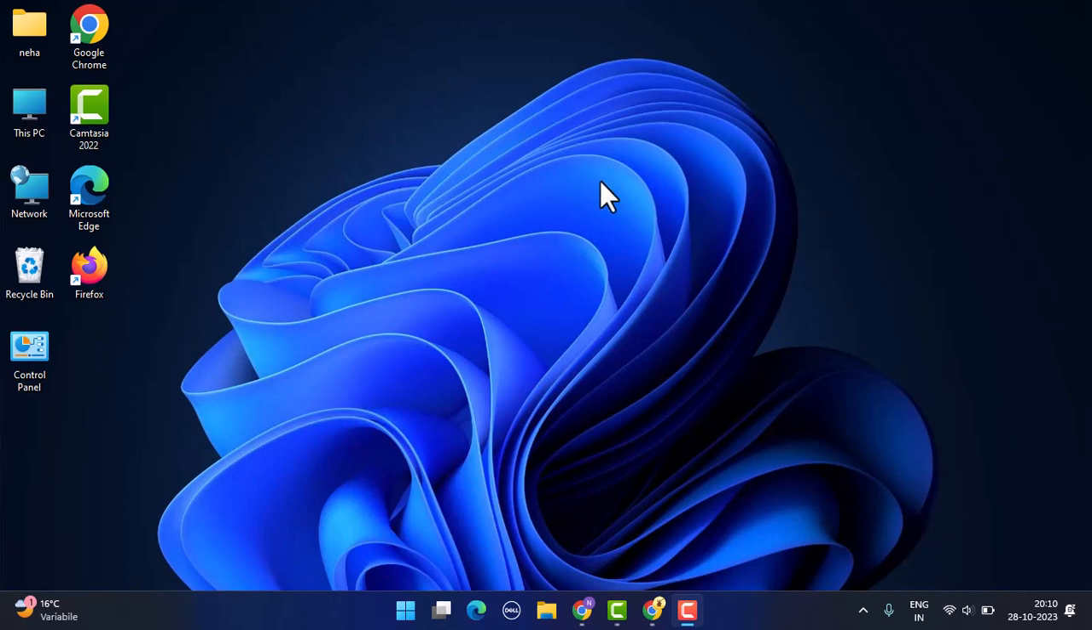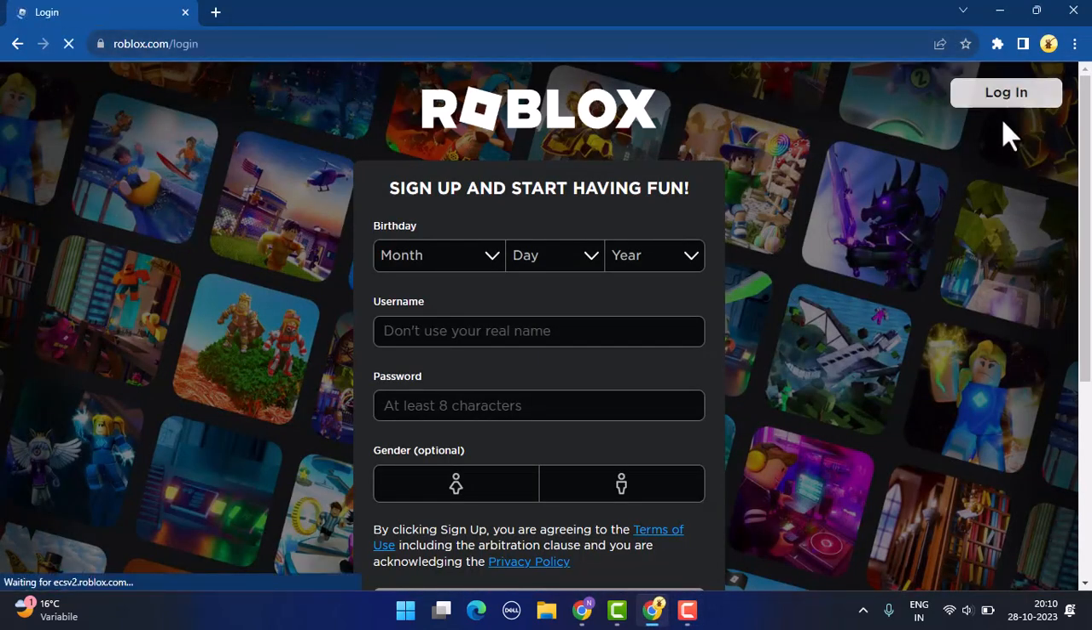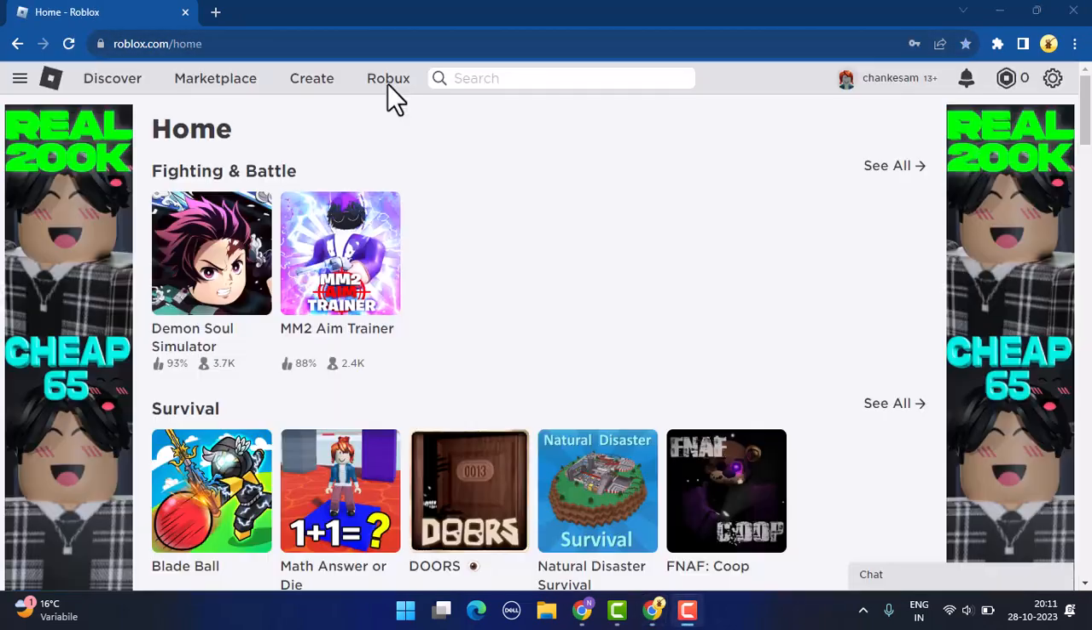In order to claim your Robux, first of all you need to open up your web browser and then log in to roblox.com. Just tap on the login button, enter your credentials and log in to your Roblox account. Once you're logged into your Roblox account, this is how the interface is going to look.